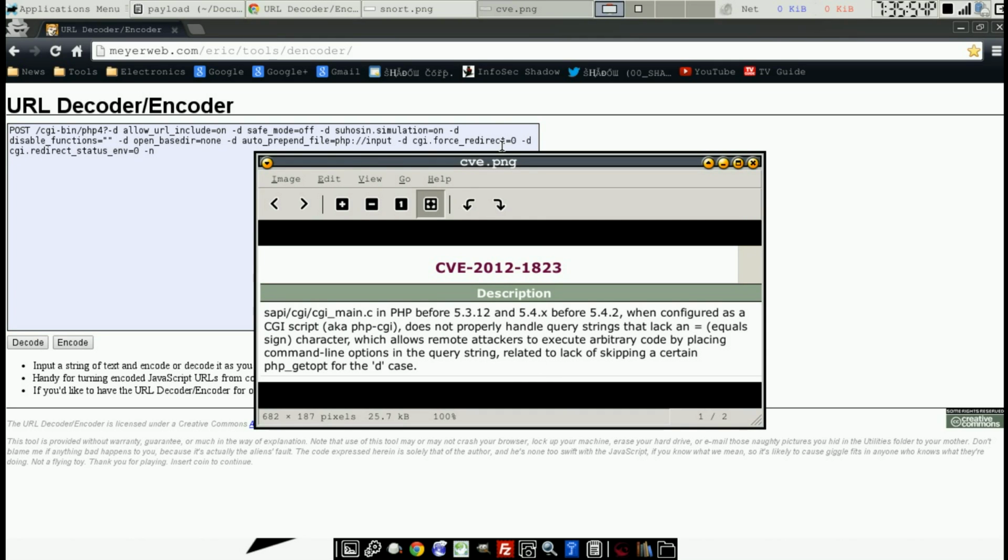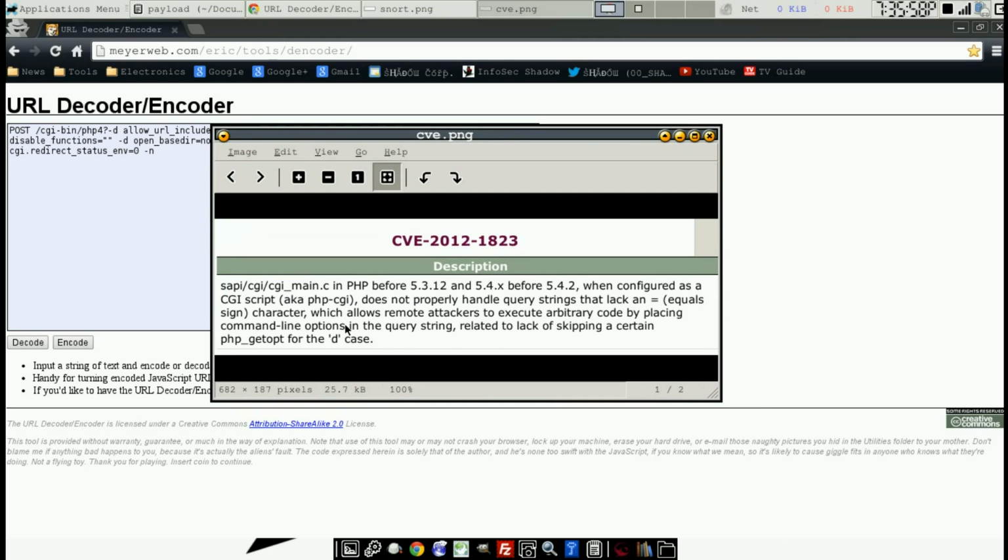Okay, so we have a multi-staged attack, and what we have here is that we've looked up the CVE, which stands for Common Vulnerabilities and Exposures, and it's a reference method for publicly known vulnerabilities. So you could look this up yourself. So let's describe what this exploit was attempting to do.